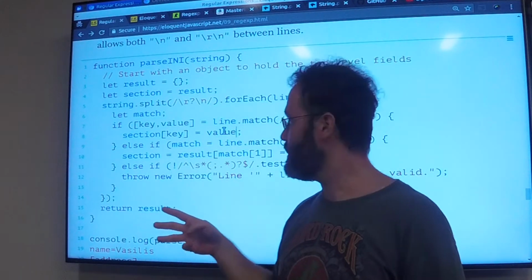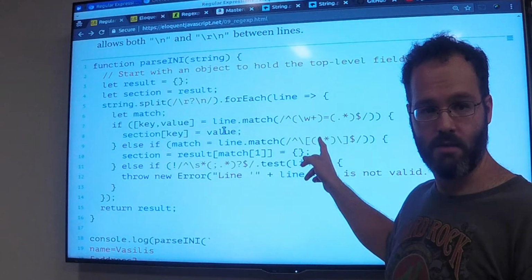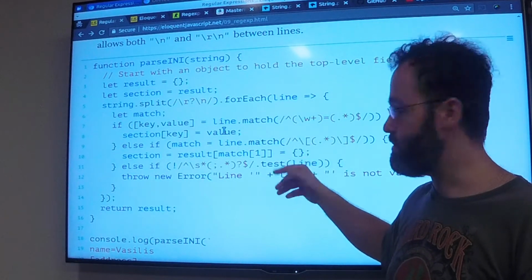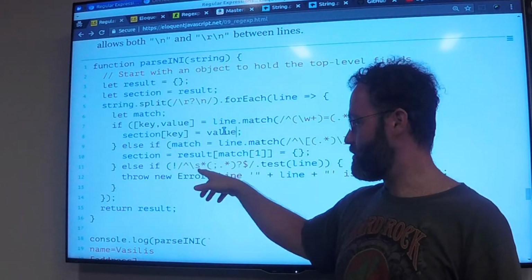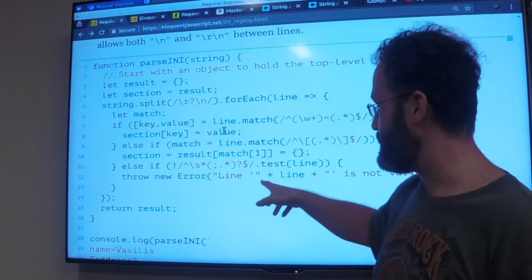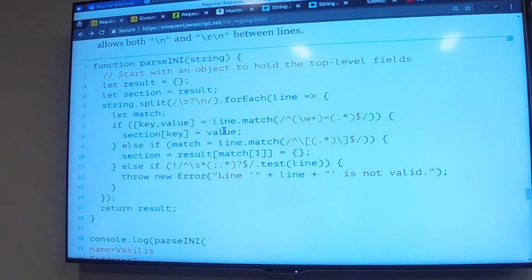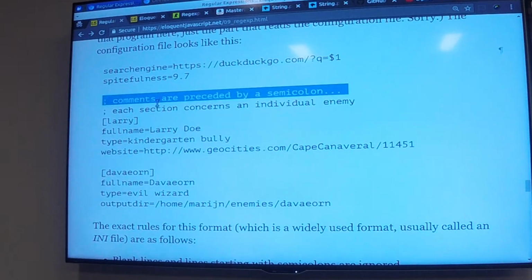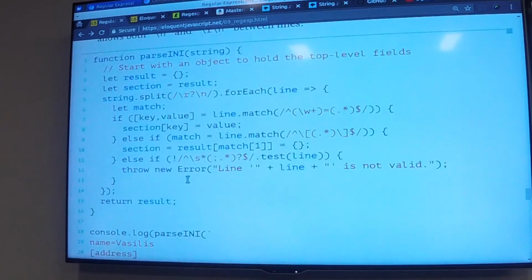So we have three cases here. The first case, we have an attribute key value pair. The second case, we have a header, which defines a new place to start with the key value pairs. And the third case is here, where we're just looking for comments. So we're saying if we have one or more spaces and then the semicolon. That's a really weird way of showing comments, but that is how ini files do it. If we go back up here, comments are preceded by a semicolon. Each comment concerns an individual enemy. And we come down here, we're looking for zero or more spaces followed by a semicolon.